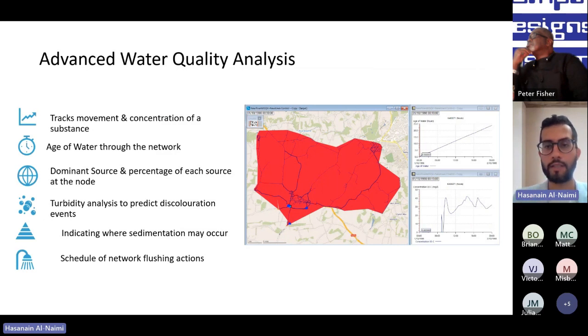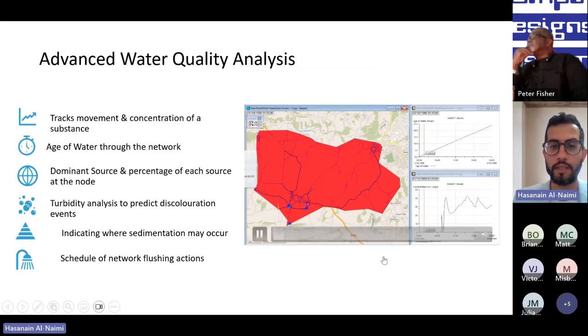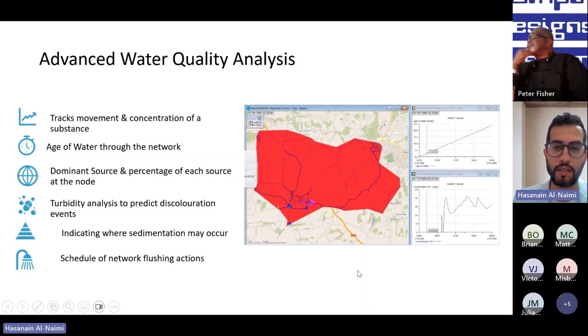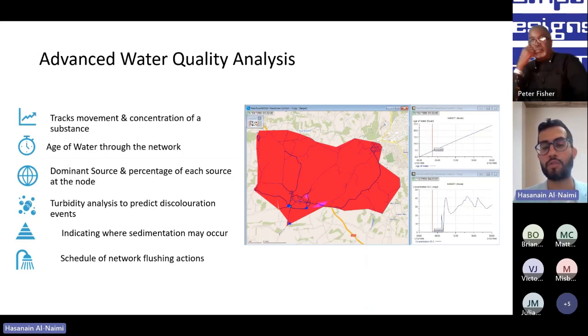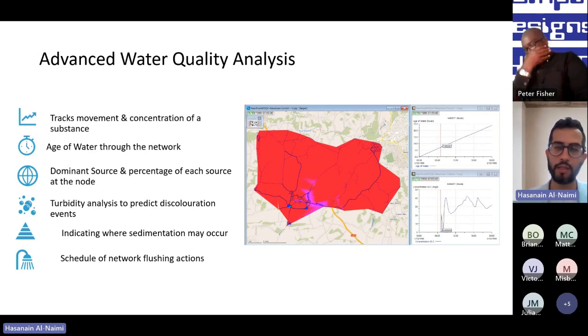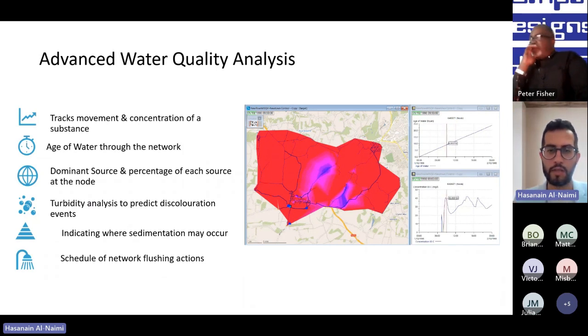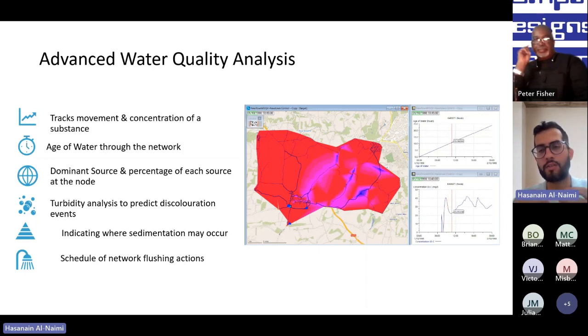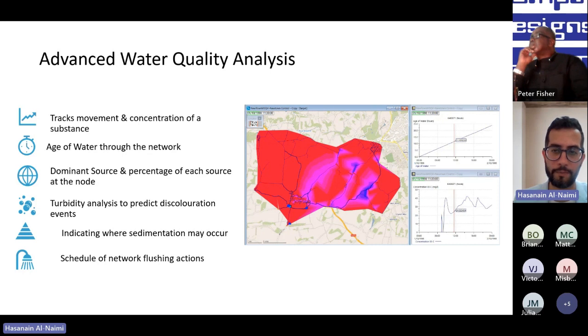In terms of water quality, that is another thing that we really excel at. It tracks, as I said, the movement and concentration of any substance. In fact, we have the ability to do reactions between 2 or 3 or 4 substances, right? So if you're looking at chlorine and another, say a ferrous, a sort of metal, you have the ability to know the reaction between them, as well as the reaction with the inside of the pipe, the wall of the pipe. Okay.